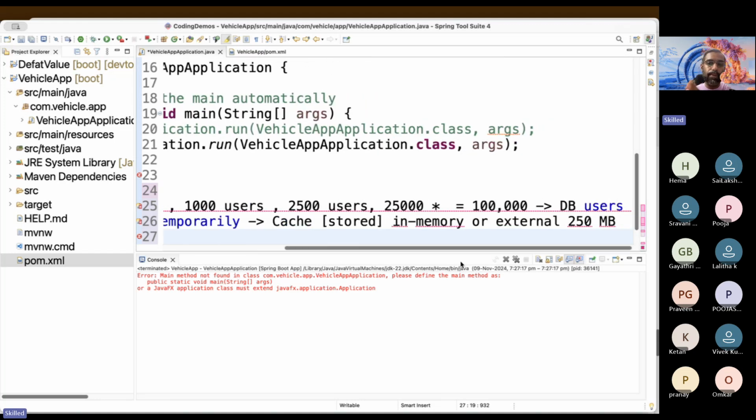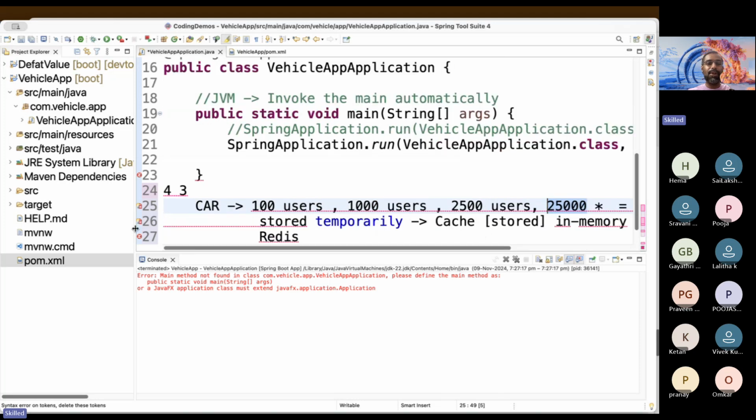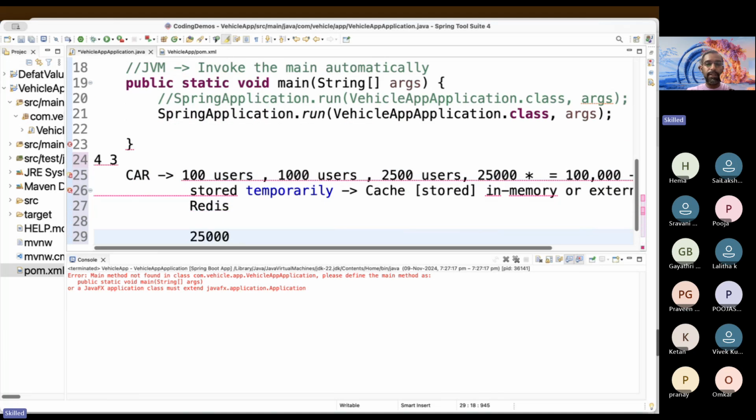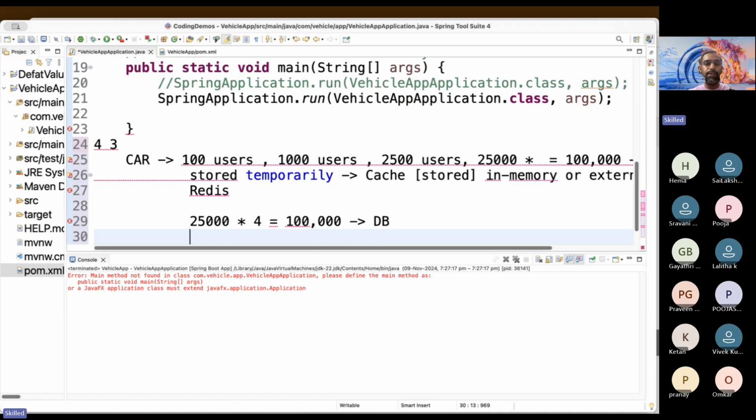So instead of spending too many requests going to the DB server, you can stop that. How many times will the request go to the DB now? What is the understanding from my explanations? Tell me, it's just a small question. The use case is that 25,000 into 4 equals 100,000 requests, and that goes to your database. Now, if we enable cache in my use case, how many times will the request go to the DB?